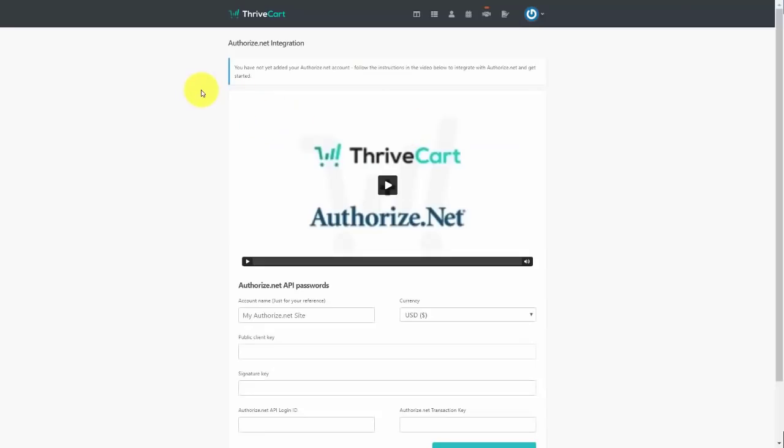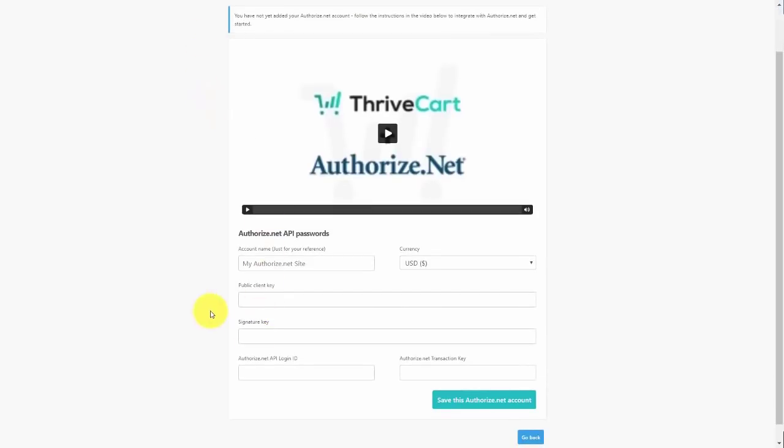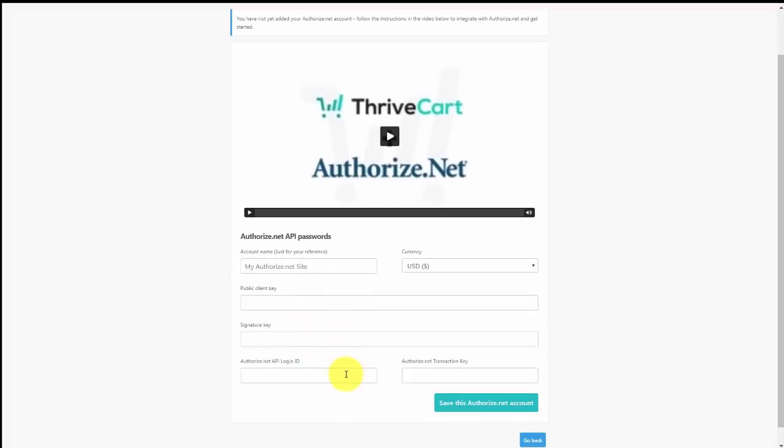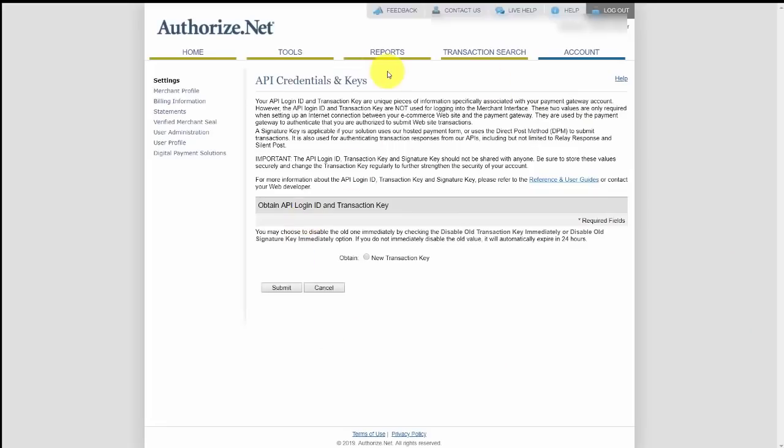Now the Authorize.net procedure is a little different. You'll need some different information. You'll need a public client key as well as a signature key, as well as your Authorize.net login ID and transaction key, all of which you'll need to go inside of Authorize.net to get. Now you'll need to come to your API credentials and keys inside of Authorize.net. You'll need to click this button that says New Transaction Key.